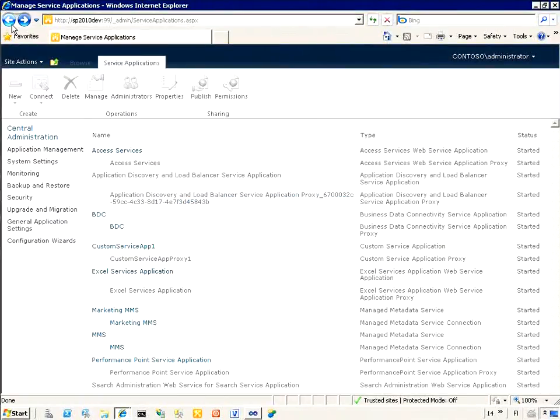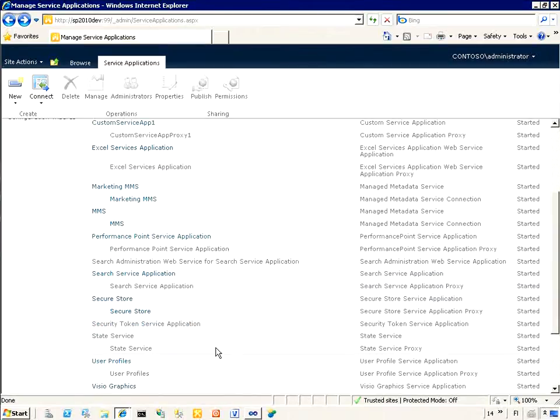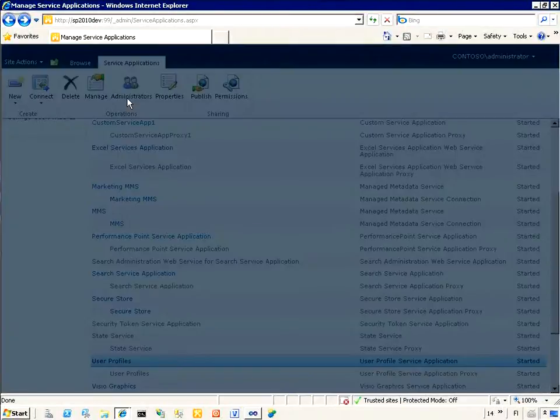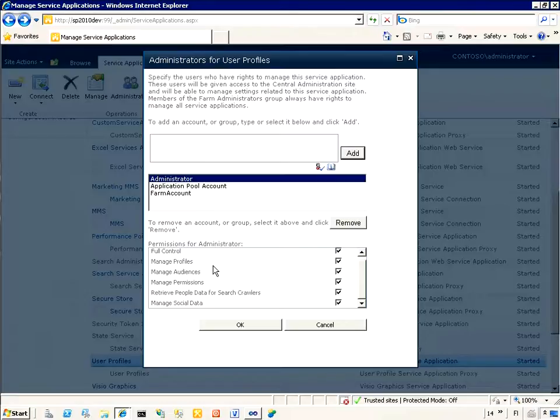Let's move back to the service application list and continue going through the different functionalities available. When we have selected a single service application, we can define who the administrators are for this particular application. And if there are multiple different permissions available, we're able to associate those permissions to individual users.